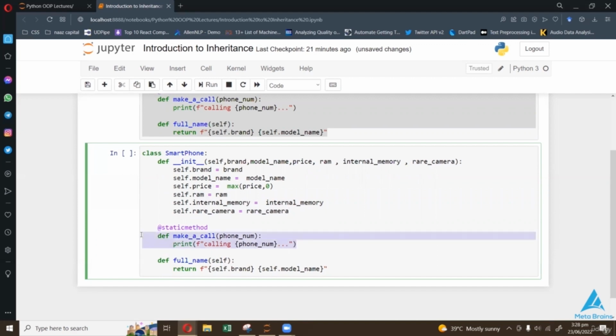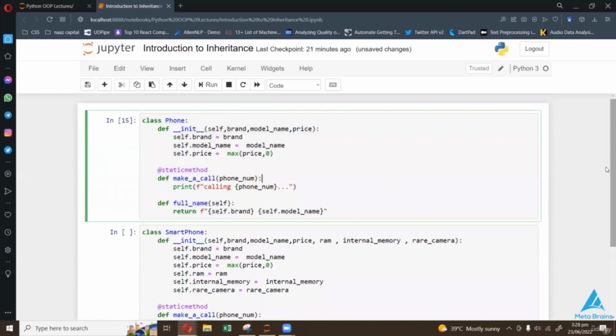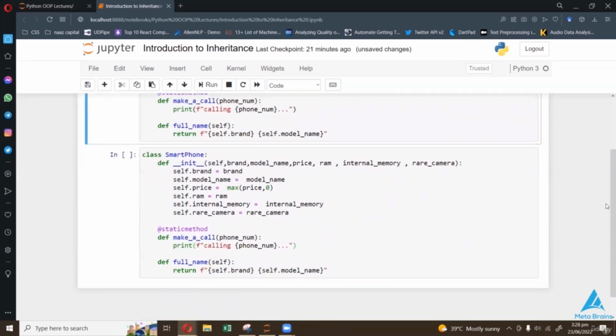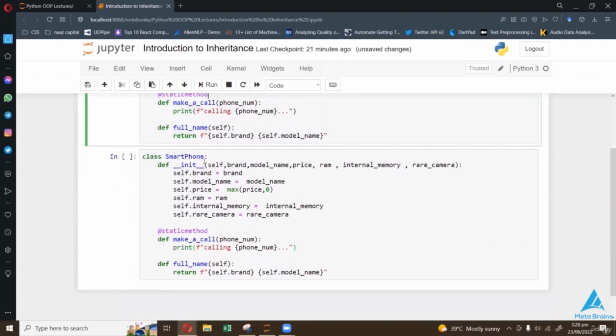The methods that we'll use are the same as the ones we used in the above class. So make a call method for printing by writing calling plus phone number, and a full name method for returning the brand and model name of the phone. Now you may notice that some lines of code are repeated here. We have attributes and methods in our phone class, and we are using the same methods and attributes in our smartphone class. This causes redundancy in our program and will also consume more memory.